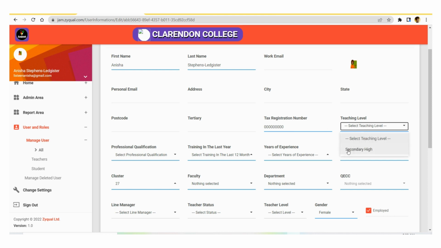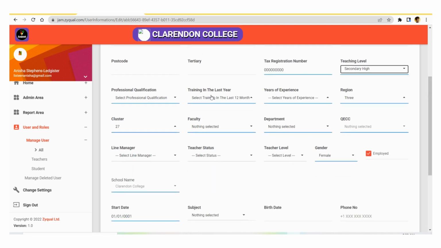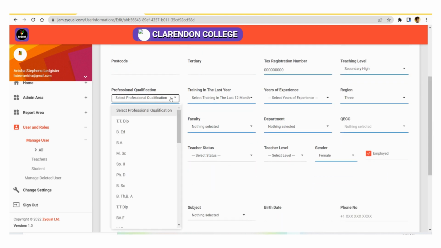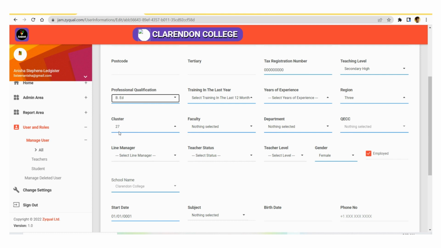You can choose your teaching level. Choose your professional qualification. Training in the last year, years of experience, your region. Now we have 7 regions, so you can just click the arrow and choose the region to which you are employed.